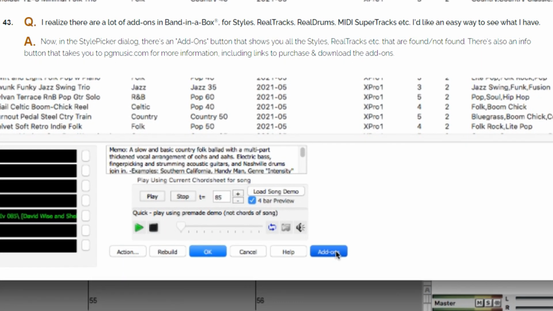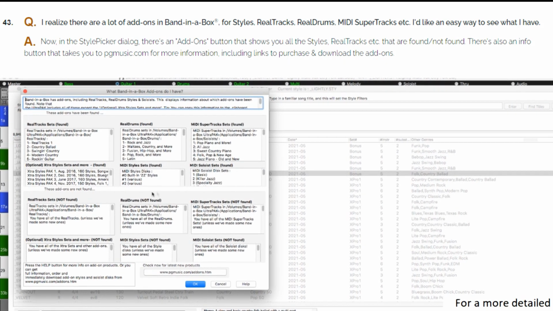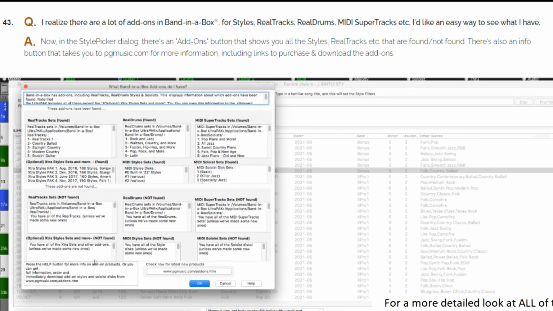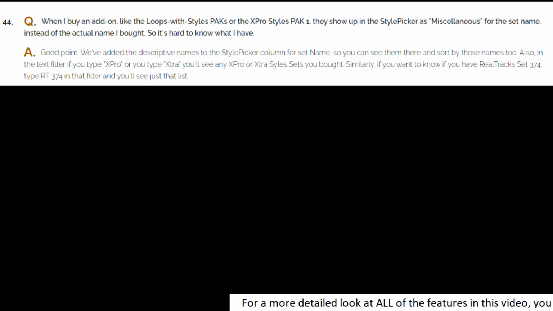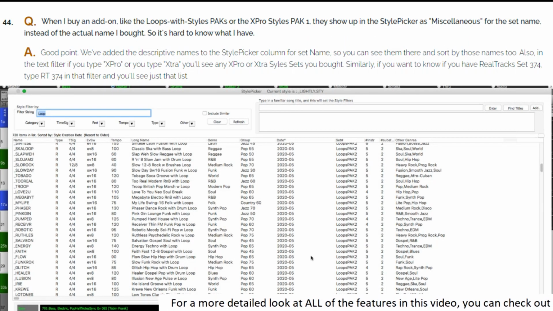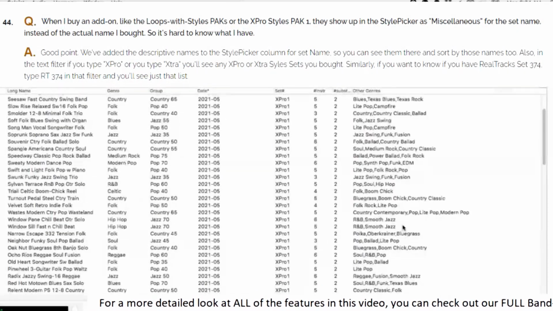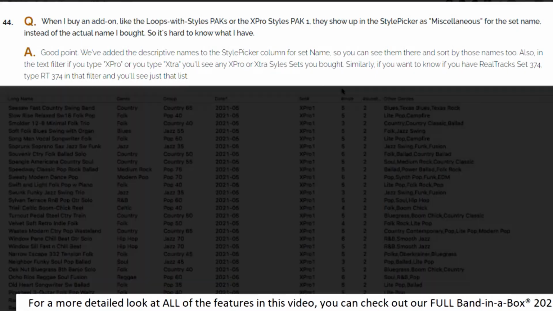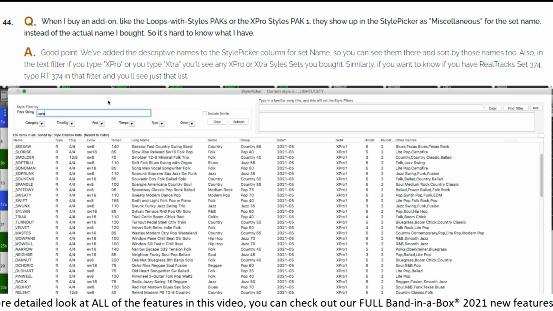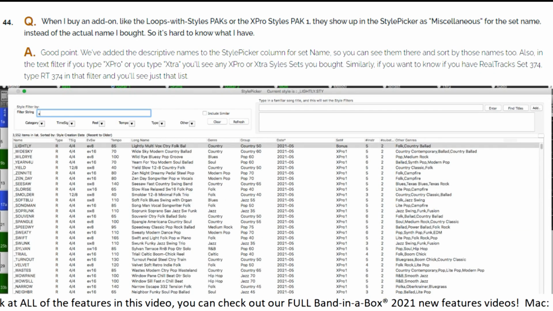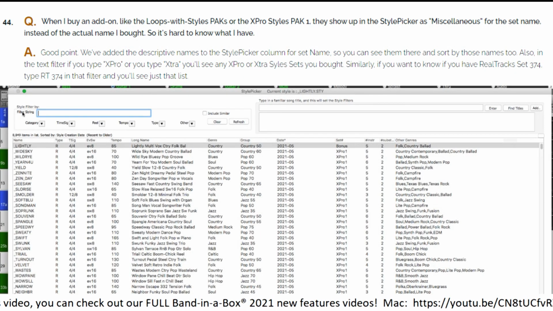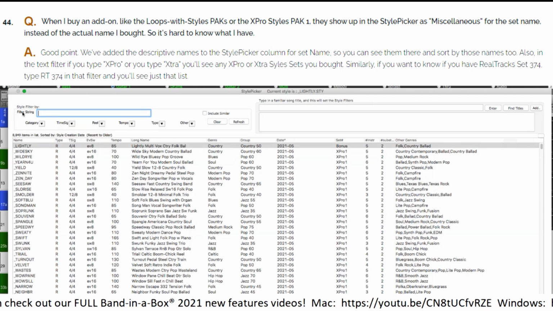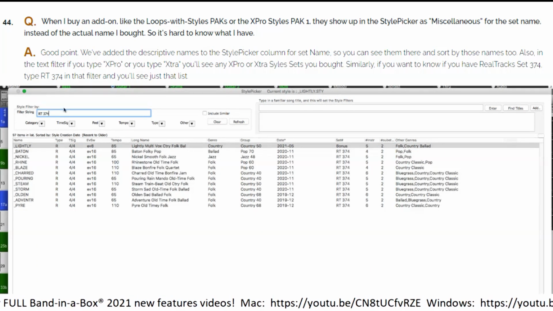The Style Picker now has an add-ons button that shows you all the styles, real tracks, etc. that are found or not found. There's also an info button that takes you to pgmusic.com for more information, including links to purchase and download the add-ons. In the Style Picker, we've added the descriptive names to the Style Picker column for sets like Loops with Style or the new Extra Pro Styles Pack. And in the text filter, if you type X Pro or you type Extra, you'll see any X Pro or Extra style sets you bought. Similarly, if you want to see the styles associated with Real Track Set 374, for example, type RT 374 in that filter and you'll see just that list.